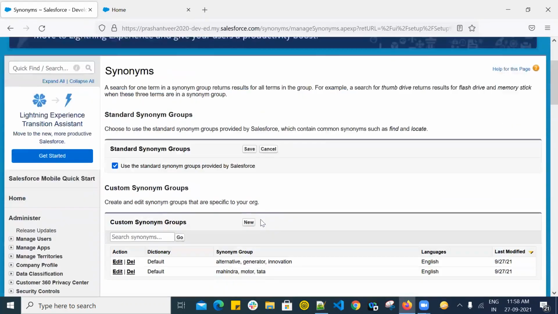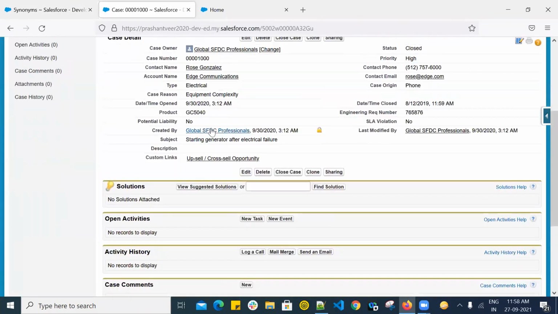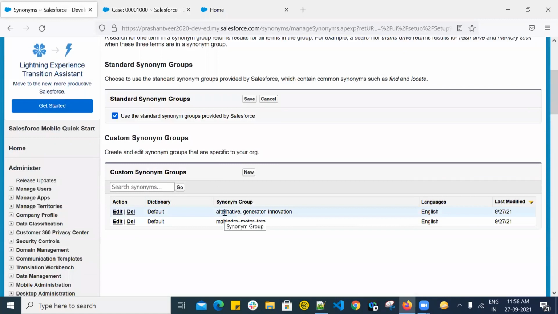Now, basically I have a few cases, and in the subject line, I have generator. Some customers do not call it generator, but call it by another name, such as alternative or innovation. Just for example, my name is Prashant Singh, and some people call me brother, some people call me friend, some call me Prashant Veer Singh, some call me engineer. So they are calling the same person with different words or names.